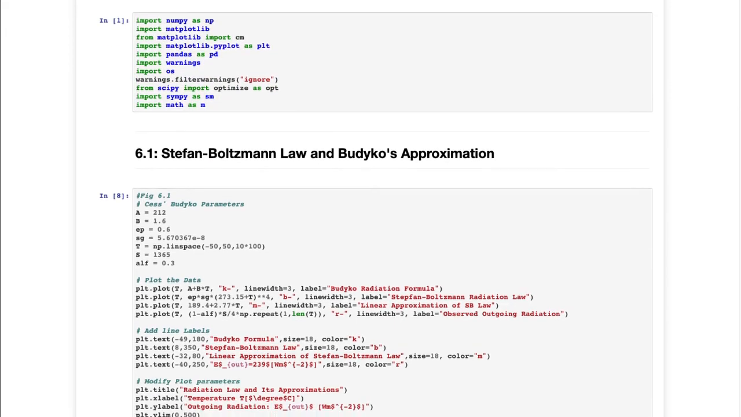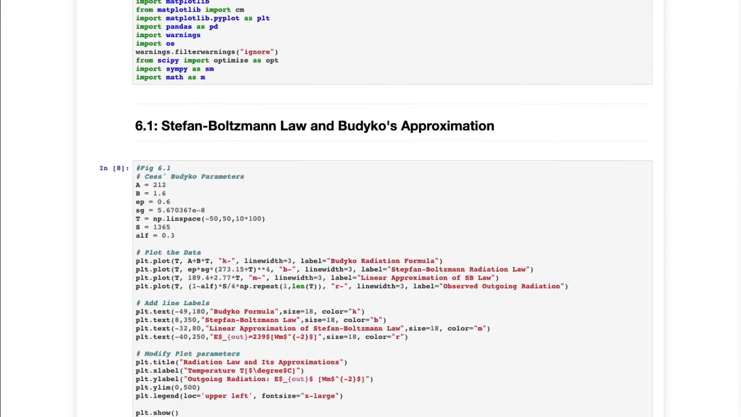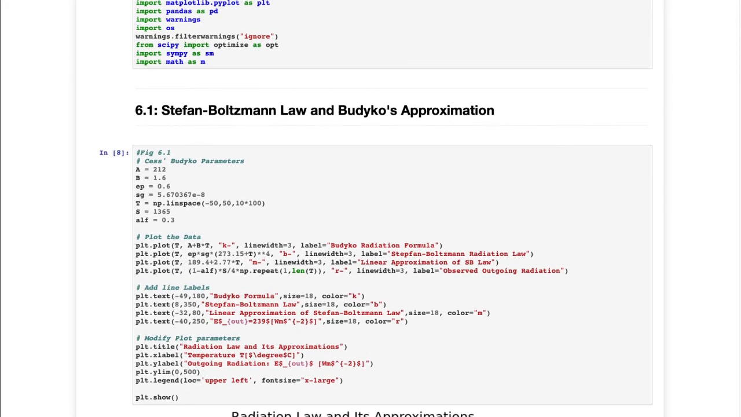Moving on to Stefan-Boltzmann's Law and the Budyko approximation, we are going to be setting up figure 6.1, and first we are going to define the Budyko parameters, namely A is equal to 212, B is equal to 1.6, EP value of 0.6, SG value of 5.67e-8. We're going to set up a time linspace from negative 50 to 50.